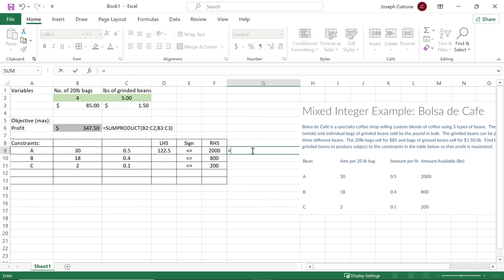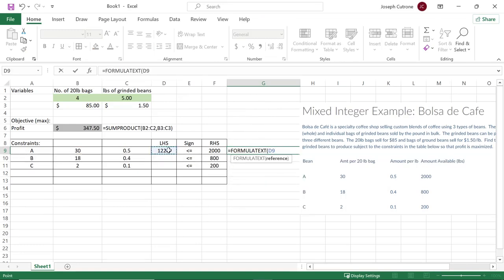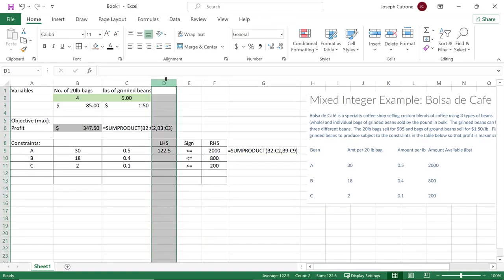I'll show the left-hand side formula using the formula text. This highlights a cell and shows the text. Notice, once again, in the left-hand side column, the LHS column, this is the only formula in the entire constraint table. Everything else is typed, everything else is hand-entered.